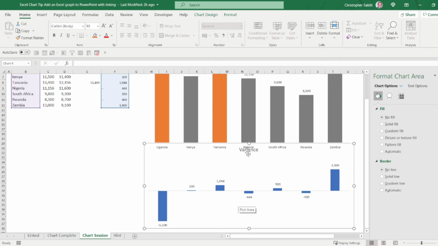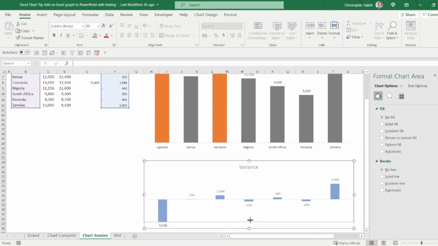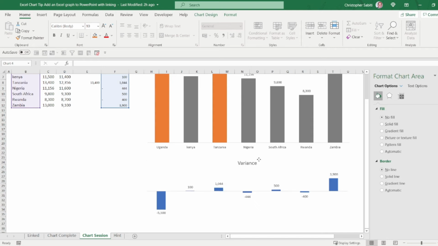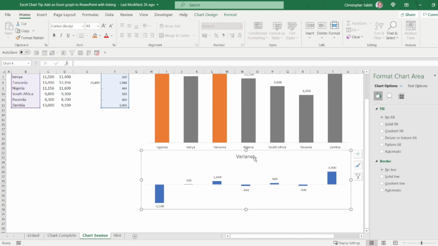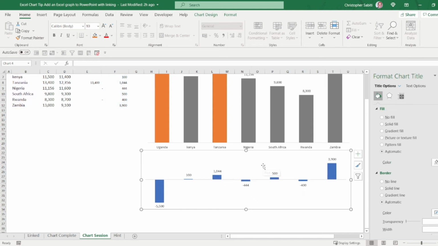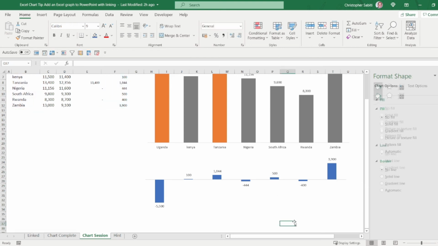Okay, now I think this is better. We can reduce this. We just need to look at the variance. First of all, we also don't need the header. We remove it. So here we go. At least we have some bit with our chart.